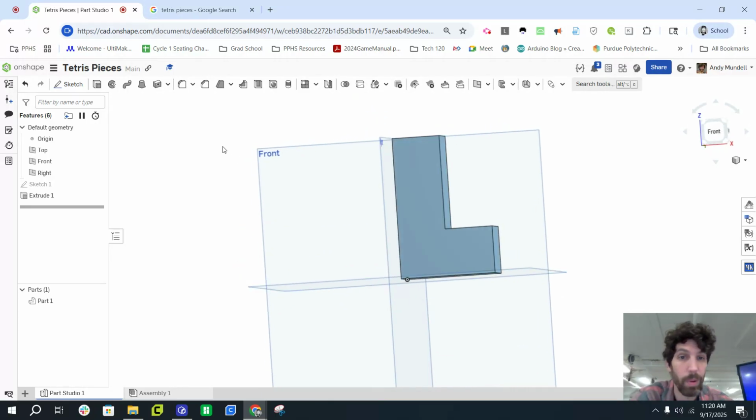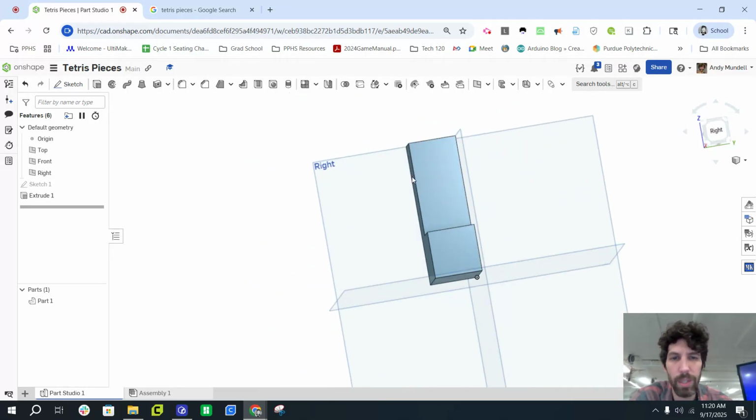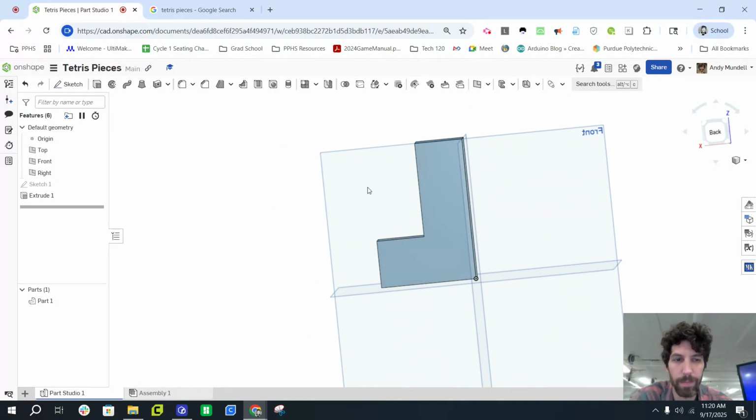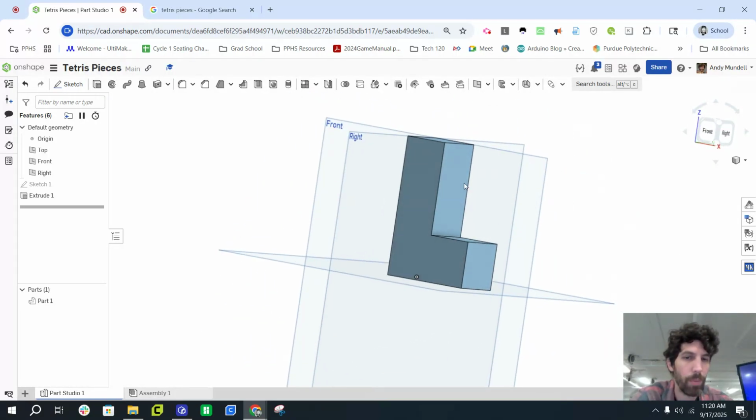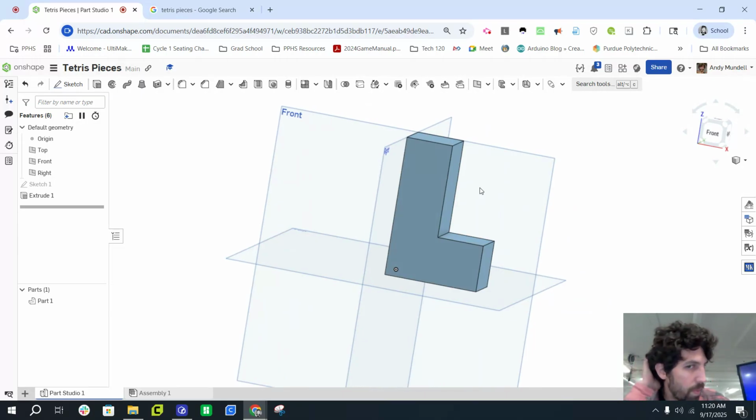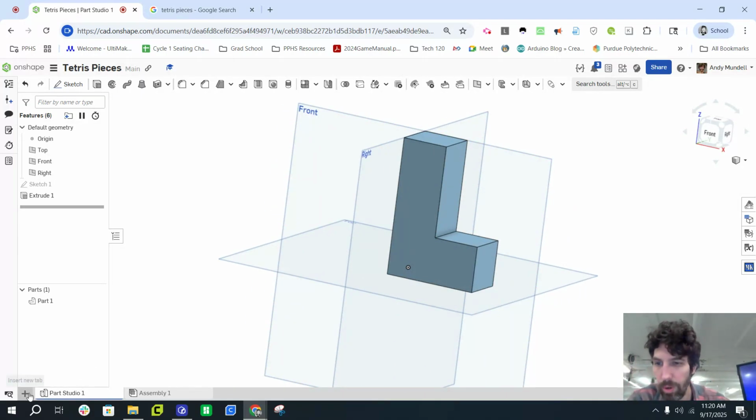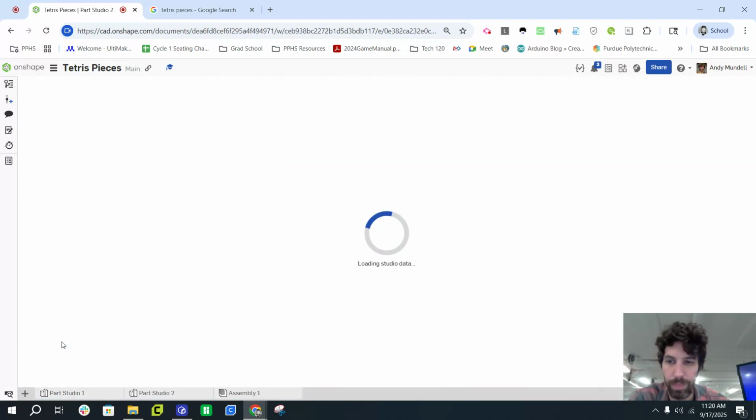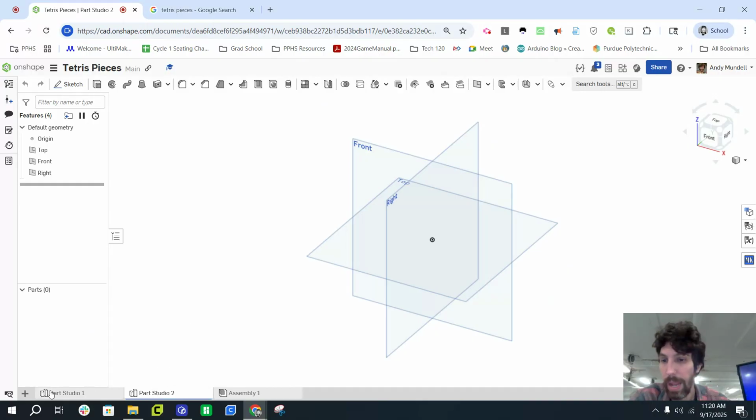All right. Let me really quickly repeat this. And you can see that I get my other L by looking at the other side. All right, cool. I'm going to repeat this for, let's do the Z piece. So I'm going to create a new Part Studio. I'm going to click plus, create Part Studio. And it creates Part Studio 2. Actually, let's rename Part Studio 1. Let me right click on Part Studio 1, select rename, and I'll call this L piece.